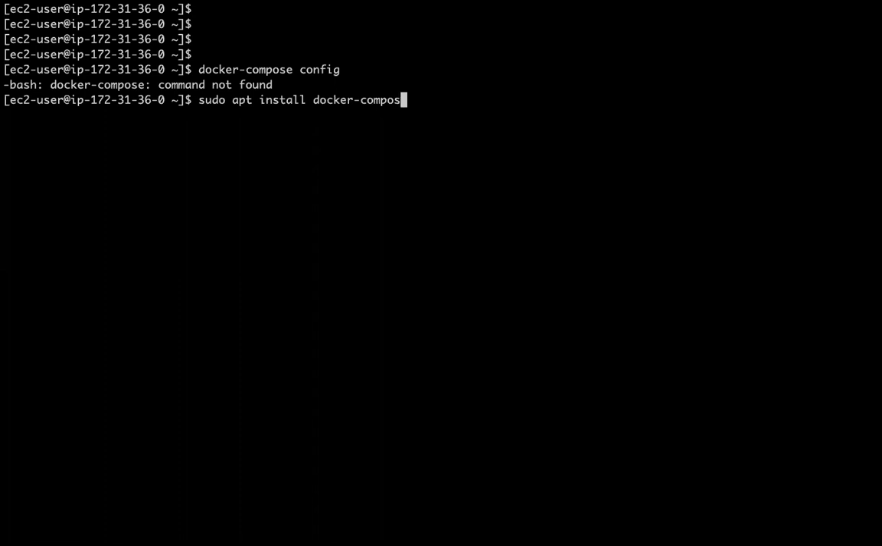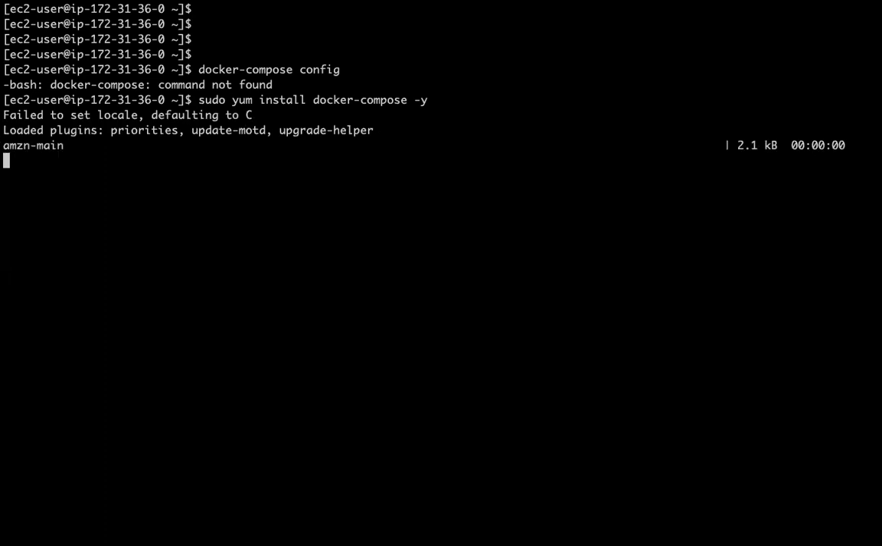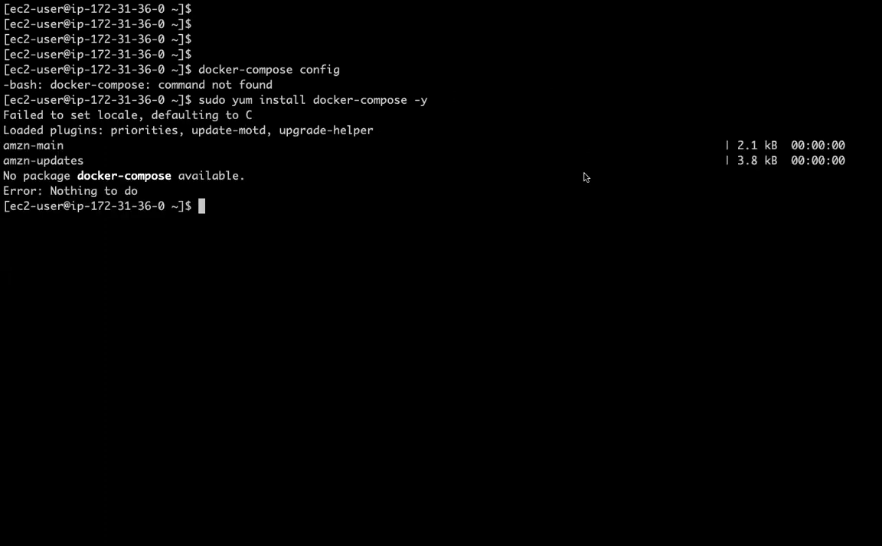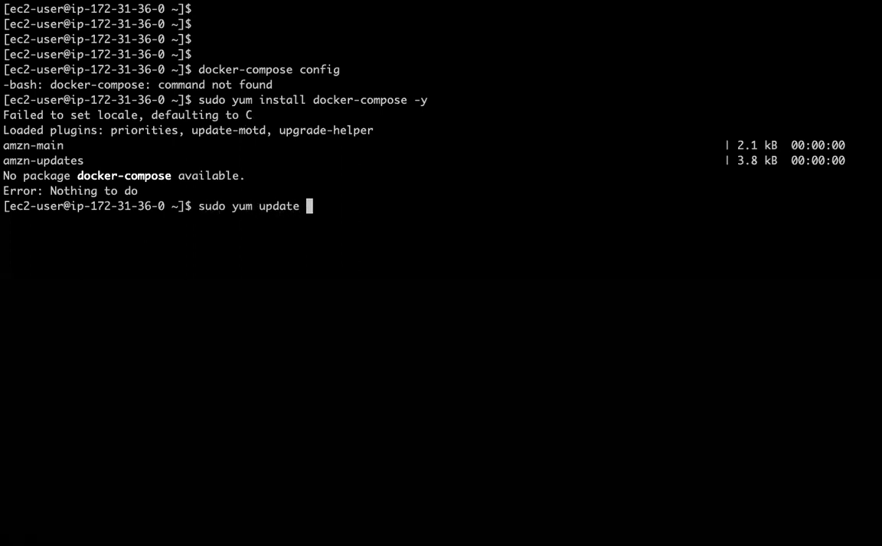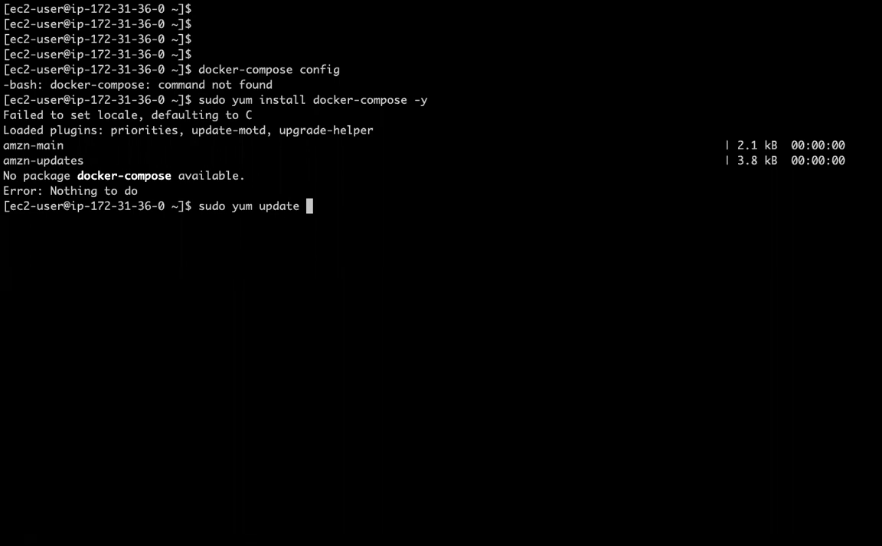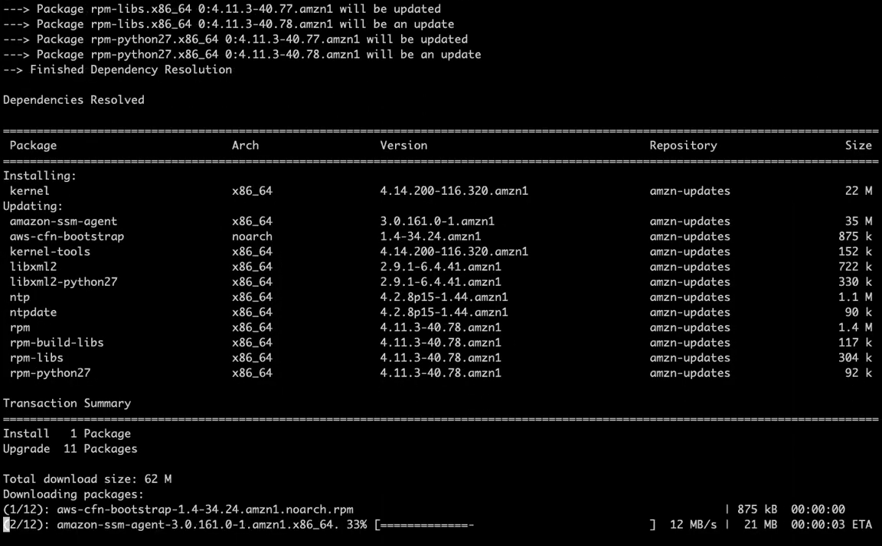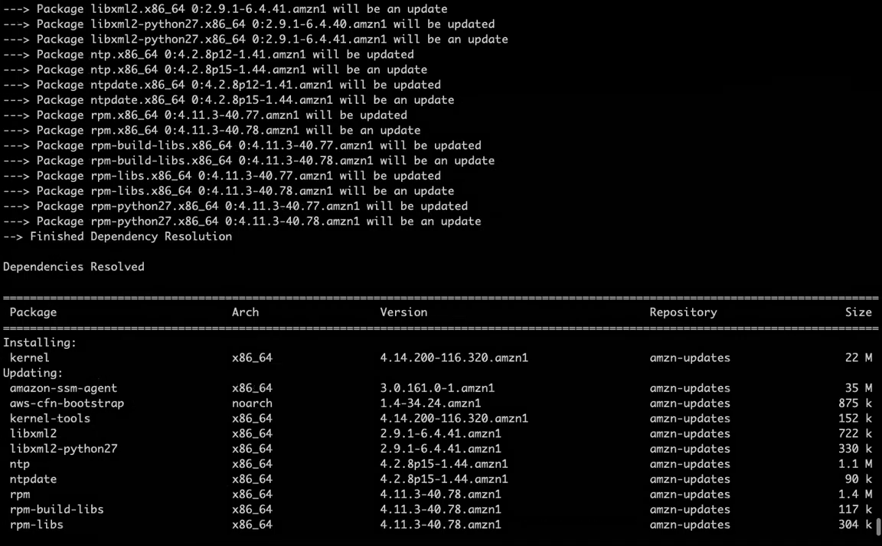But here, let me see if it works. sudo yum install docker-compose. It says no package is available. Let me update the package manager and try. What do you do without having Docker? If you don't have Docker, what is the use of Docker Compose? I think what I have done is sudo yum update.